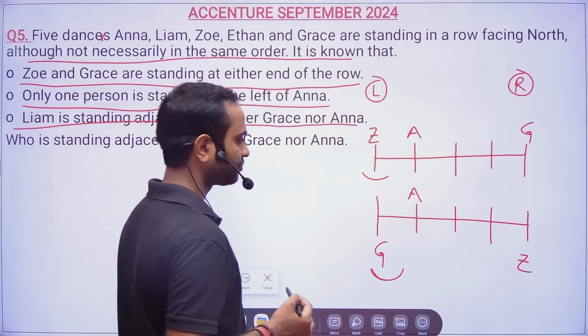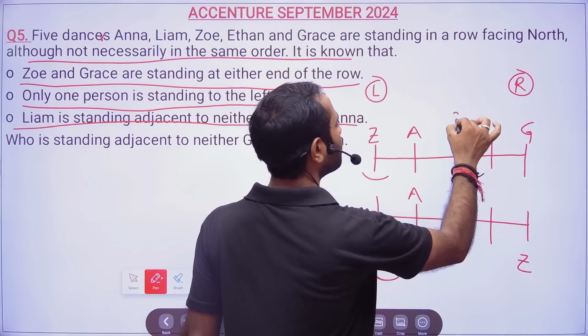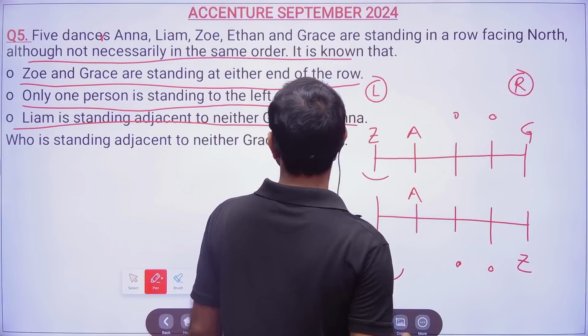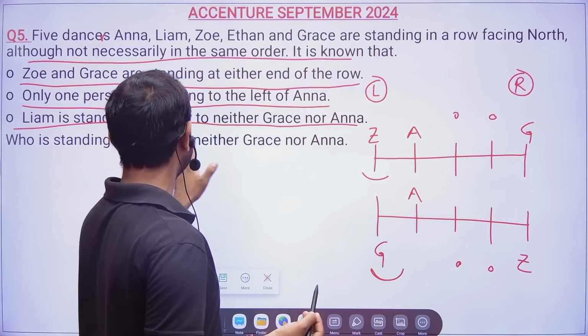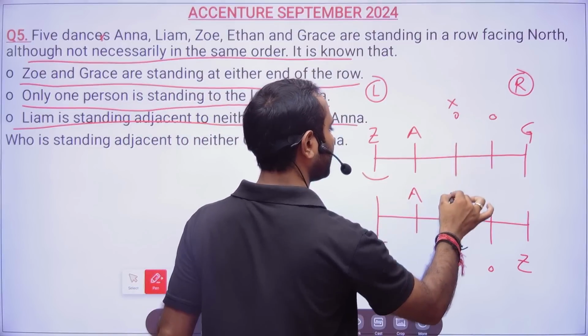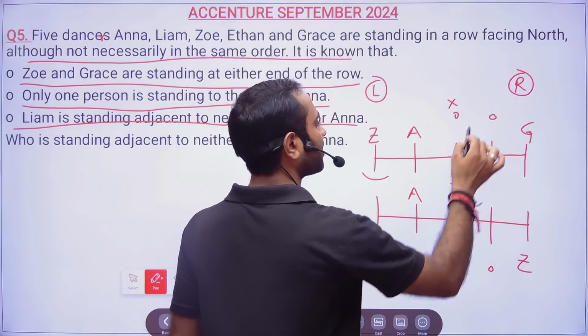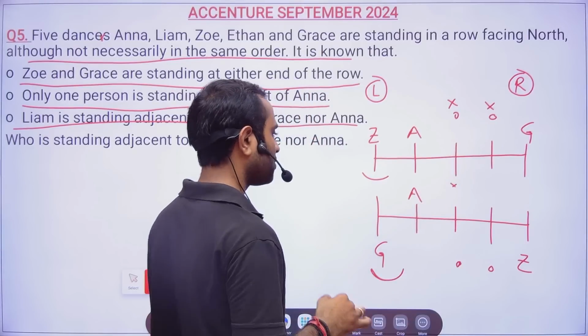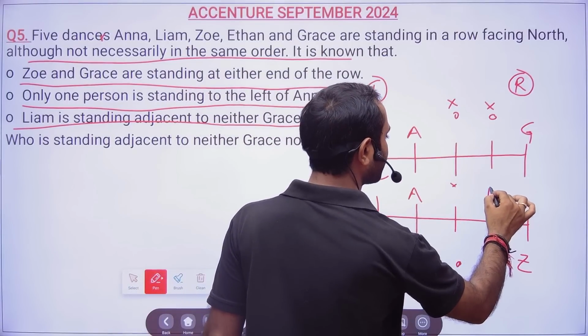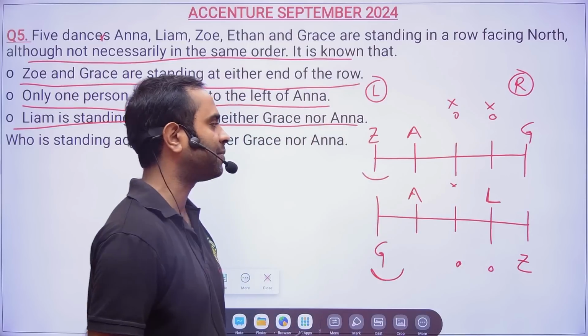Okay, fine. So now friends, we have 2 places here, and here also 2 places are there, right? So they're telling us Liam is not adjacent to Anna, so Liam is not sitting near Anna, and Liam is also not sitting near Grace. So now where will Liam be sitting? So definitely Liam will be sitting here.